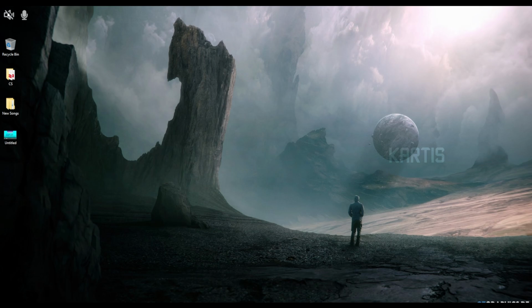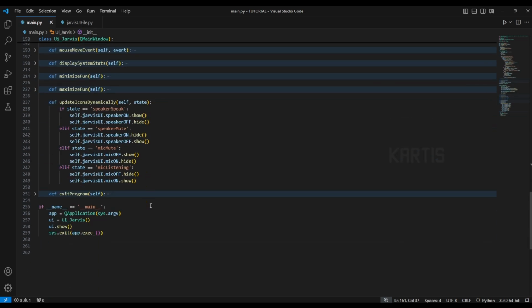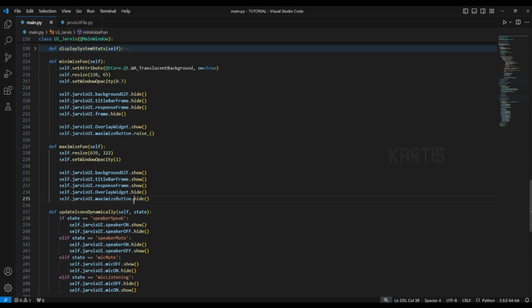Okay, while I click here, Jarvis is not maximizing, so I need to manually kill him. Actually, we have this maximize function here. We should not hide the maximize button here, guys. Instead, let's read this one.